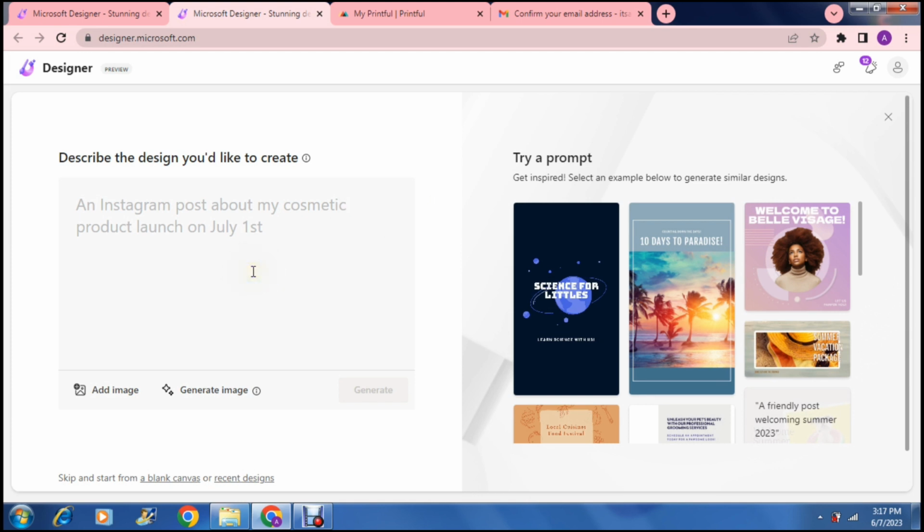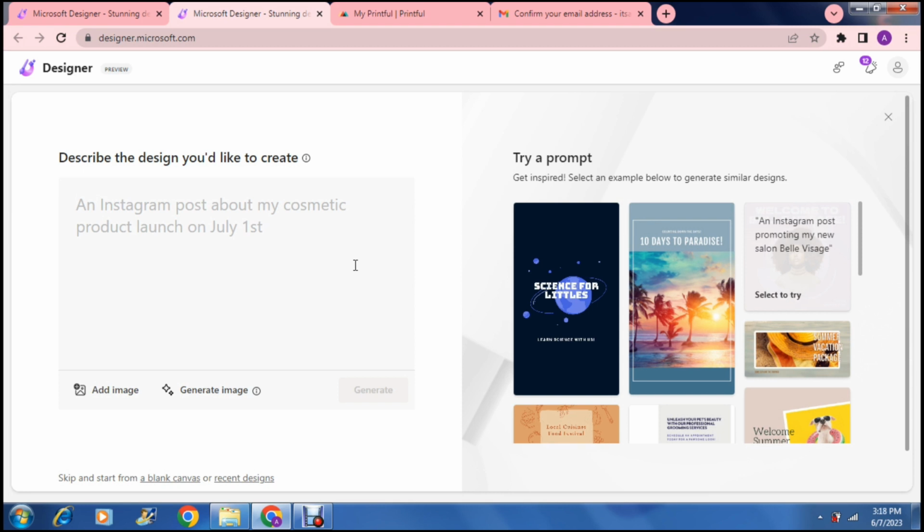On the left hand side, it says describe the design you'd like to create, and it gives you an example. It says an Instagram post about my cosmetic product launch on July 1st. Now that is quite detailed. However, if you cannot come up with a detailed description on your own, you can go ahead on the right hand side and it says try a prompt.